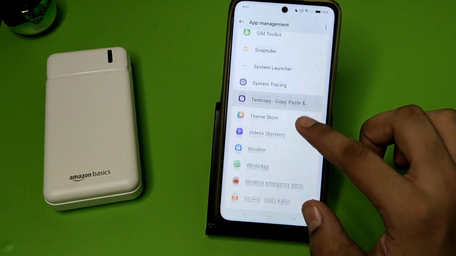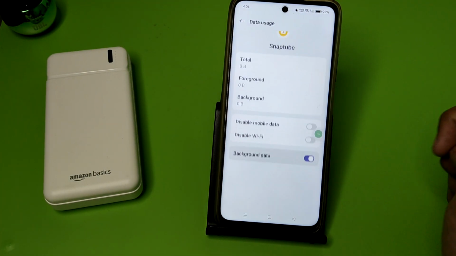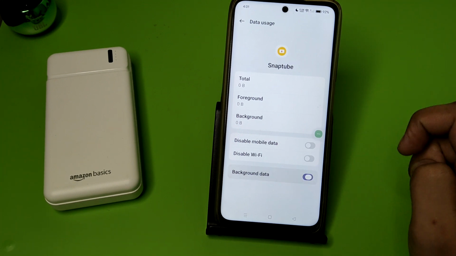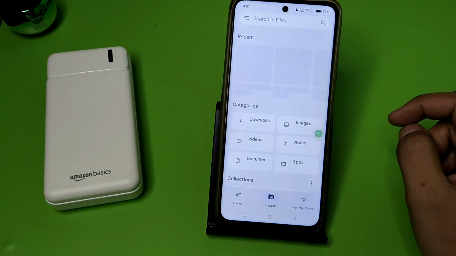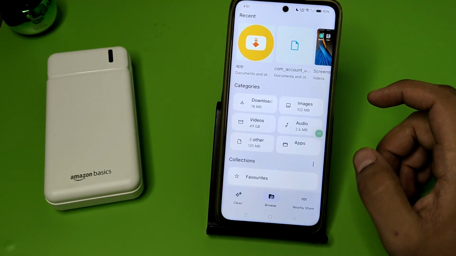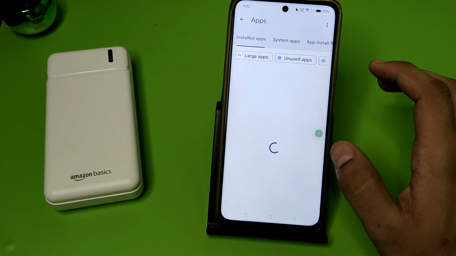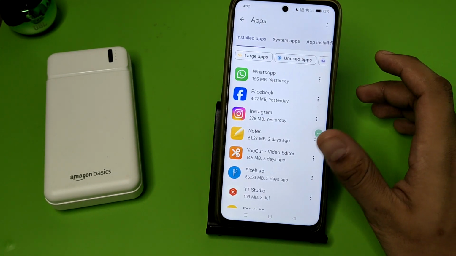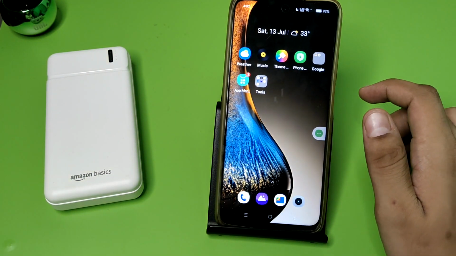Like this I show you. Click on the app, click on data usage, and here you have to turn off the background data. Then go back. You have to go to Files by Google and remove unwanted items like photos and videos. And here are the installed apps. If you want to delete some apps, you can. This way you can also improve your battery health.